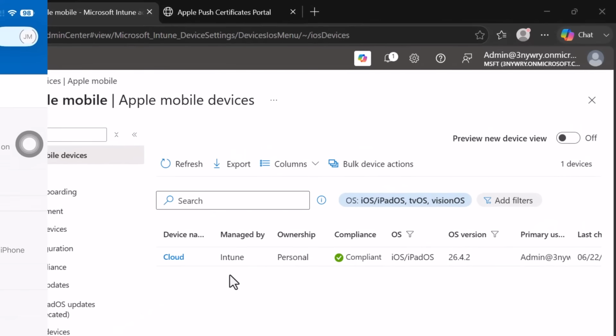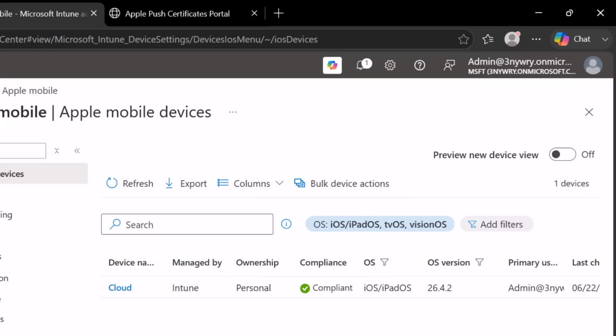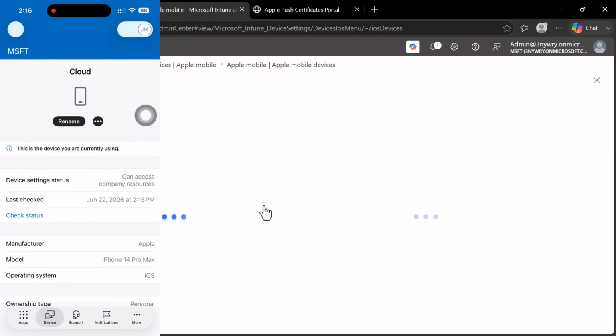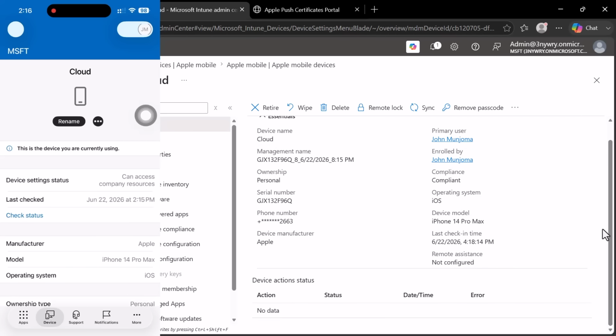And there we go. So here we can see the device name, that's cloud, and we can see that this is managed by Intune. This is actually a personal device. It's not a corporate device, meaning we only have partial access to this device, and we can only wipe off data that pertains to our organization. So we can see the device is compliant, we can see the OS, we can see the version of the OS, and we can see the primary email that is used to sign into this device. And this is the kind of information that you'll be able to access as you manage various devices within Intune.